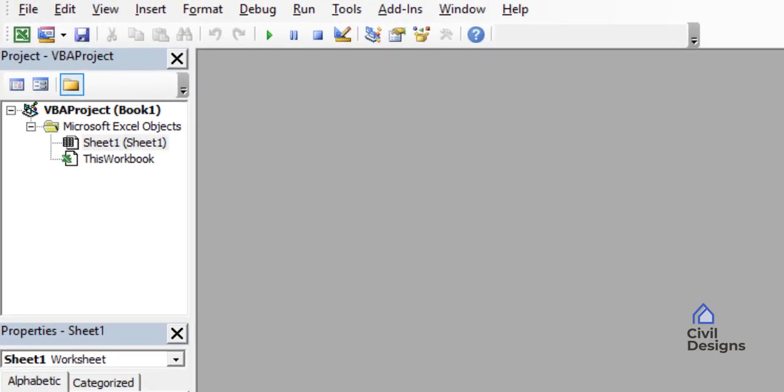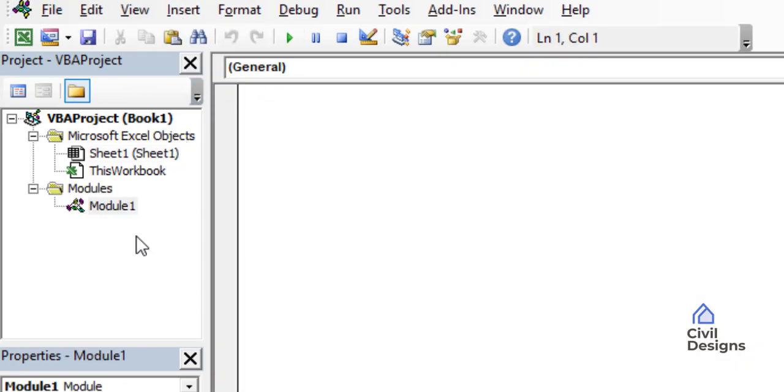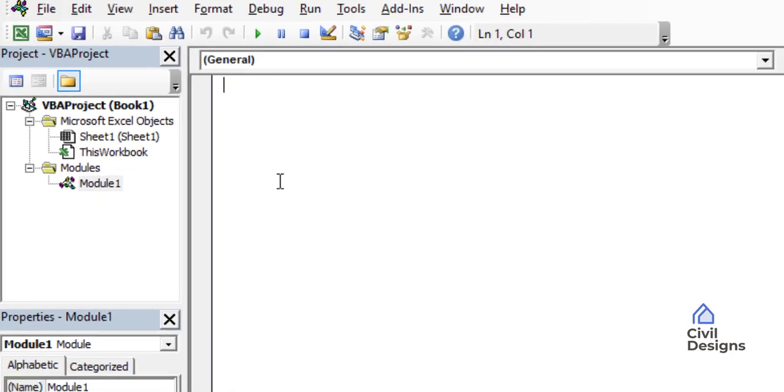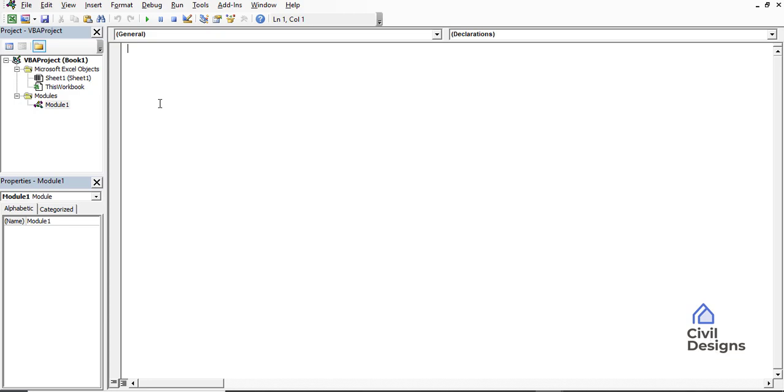To create a module, we simply go to the insert option and to the module, and Module 1 is created here, and the project window, or say the code window, is displayed in white color. If you look at this big white area, actually this is our module and this is exactly where all our codes will lie. So this is step 1, creating a module. Go to insert, go to module.